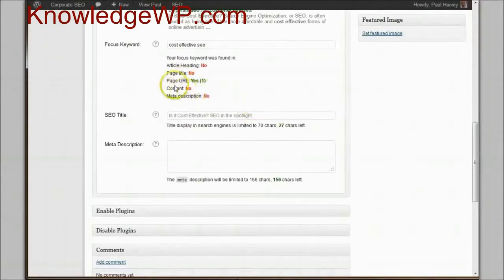Meta description. So when we refresh, do that update, that should fix that. Now meta description is no. Okay. Well, this is interesting. SEO title. Let's just type it in here. And that, oh, look at that. It's gone green already. Fantabulous.